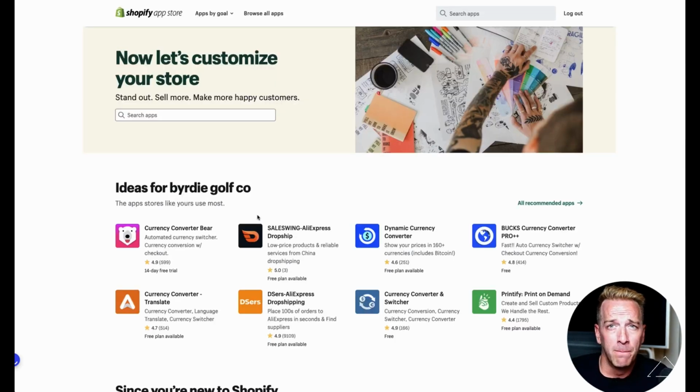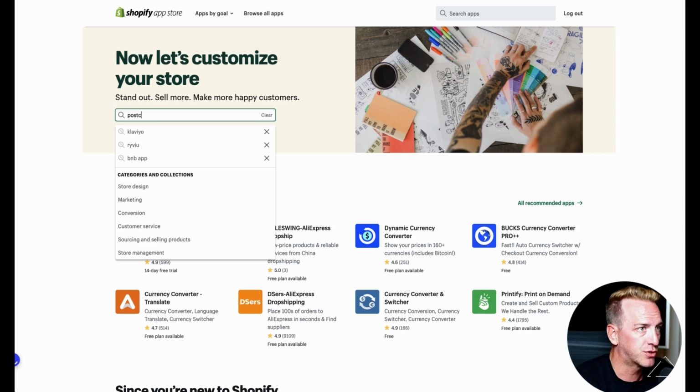So then this next one here is not necessary, but I just wanted to talk about it because it's pretty slick in case you wanted to get a little bit more advanced, and it's an app called Postscript.